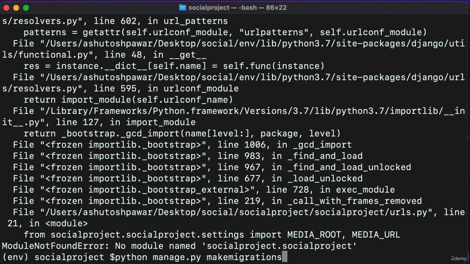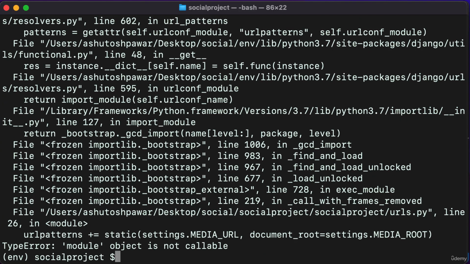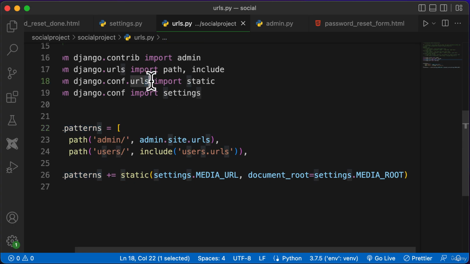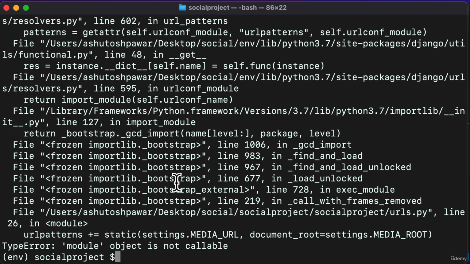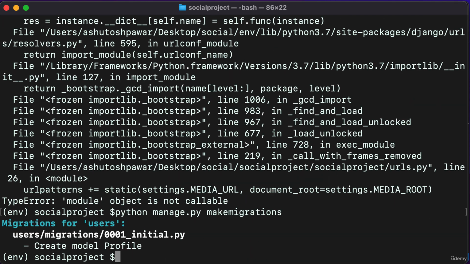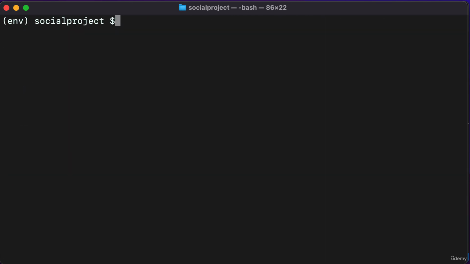So let's execute the makemigrations command once again, and again we have an error which says module object is not callable. So let's see what exactly went wrong there. Okay, so here we have made a slight mistake. We actually had to import static from urls.static, and once that is done, let's run this one more time. And this time, as you can see, the migrations were made, and now let's also migrate.